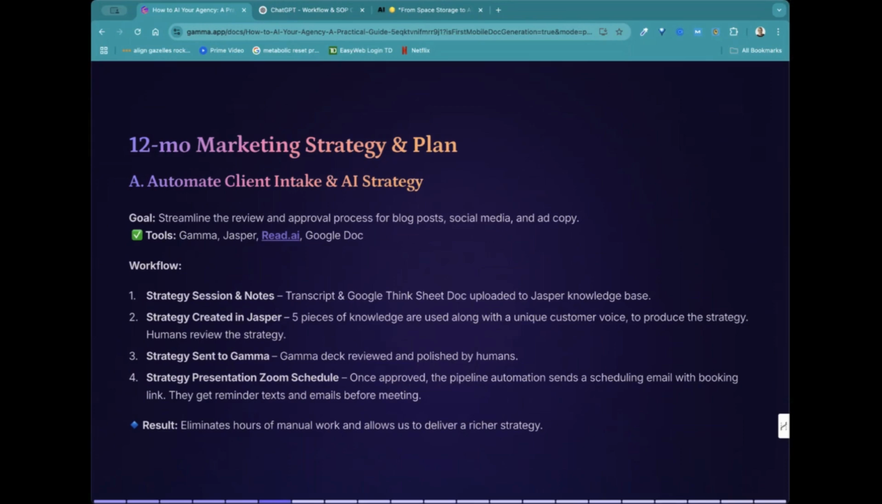And Jasper is an AI tool that is built for marketing. It's trained and built for marketing. It uses at least 12 different LLMs below the surface, and it's trained on marketing information. And then we create the strategy in Jasper and we bring in probably close to 5 pieces of knowledge. We have prior strategies that we use as a template. We have the transcript from the Zoom call. We have the Google think sheet, probably style guide, voice.